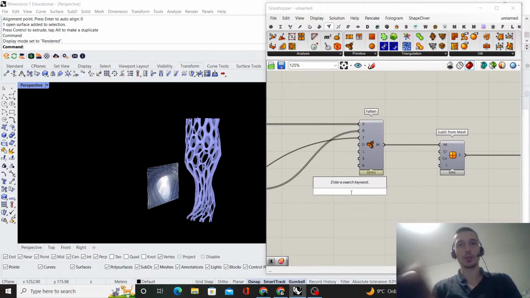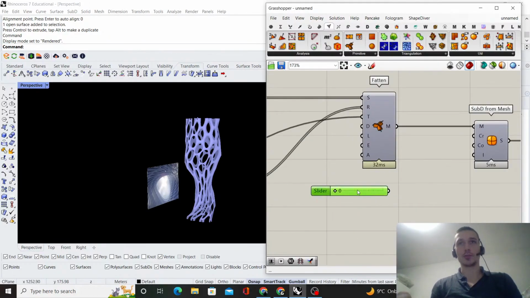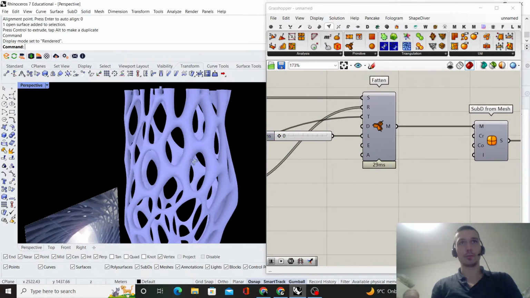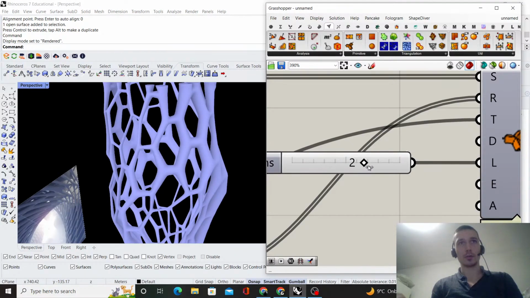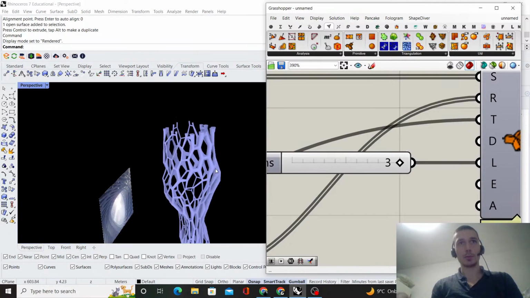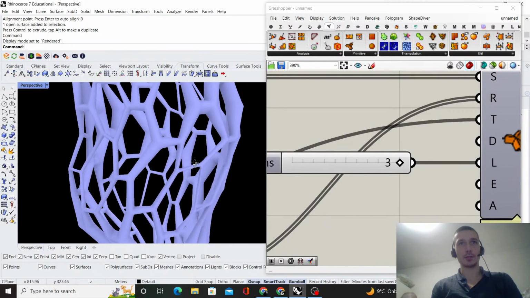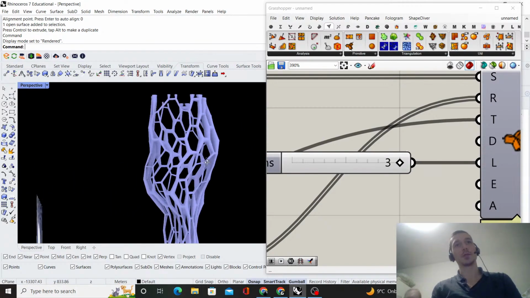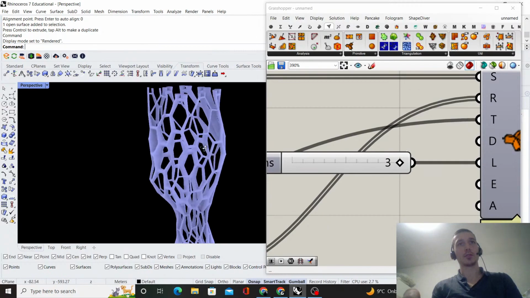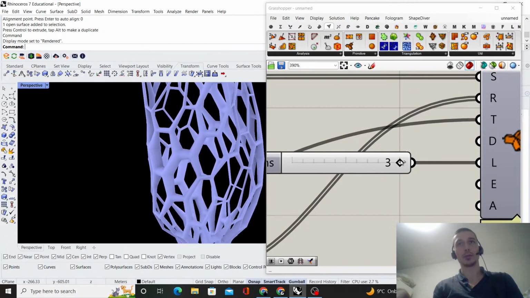Yeah, length divisions. So let's create a slider from 0 to, let's say, 3, and let's connect it here. You see right now it looks quite blobby, right? But then if we want to give it some more, you see we can make this structure look more, so to speak, more straight, more angled, if we change the divisions.